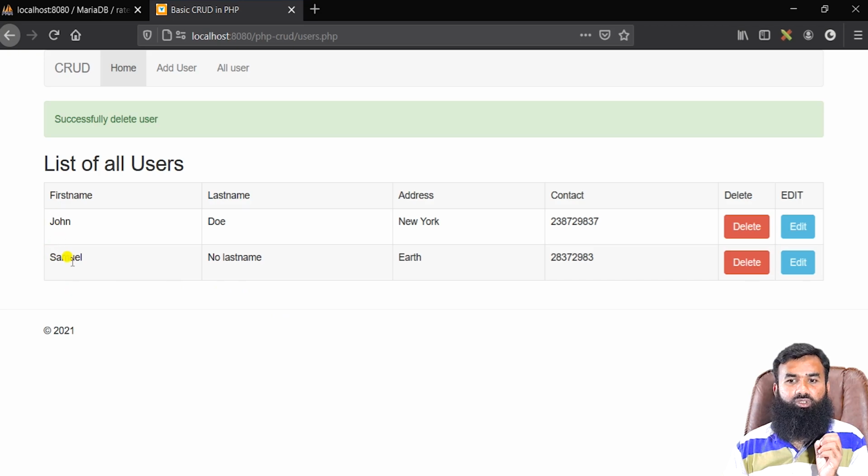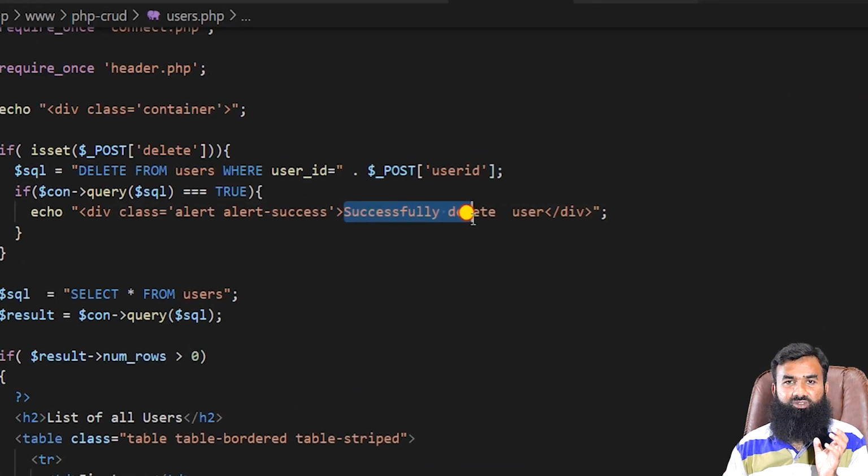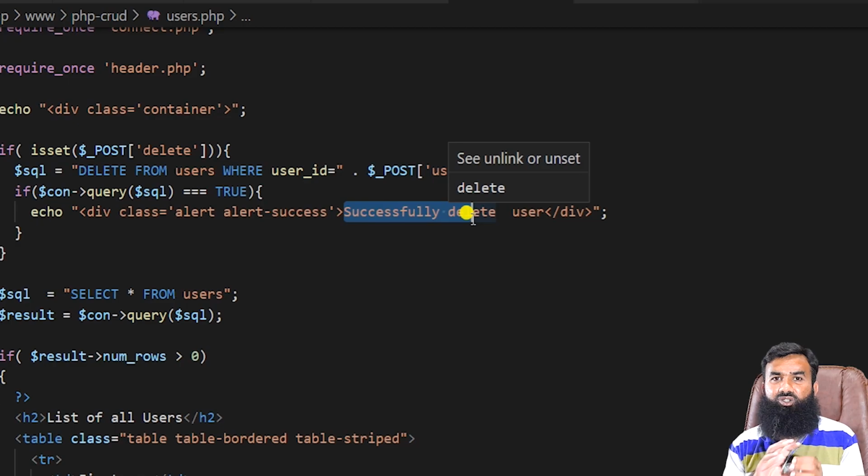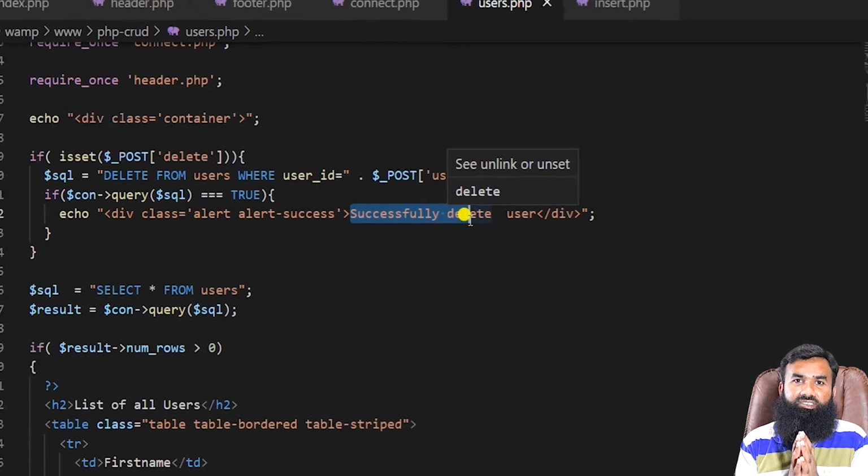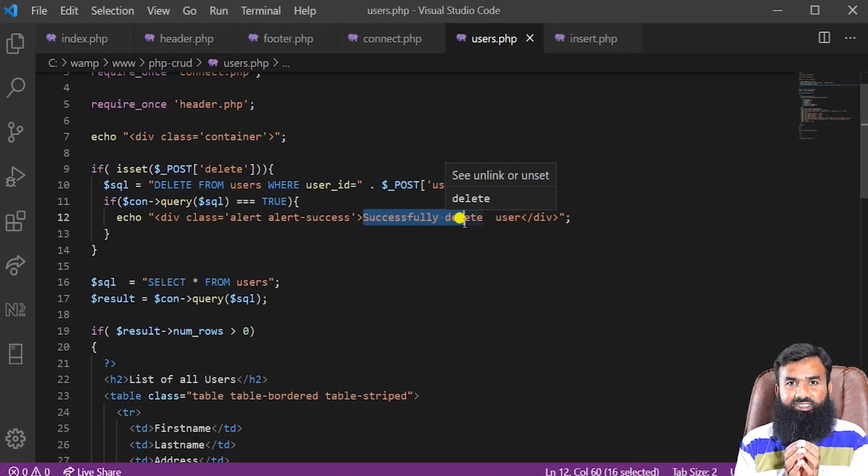Here we go. So now we have 2 users left, and the Chris user which we have created already is gone now. Successfully deleted user, because this part of code is executed based on the condition we have selected, and now this user is gone. So this is how we can delete data from our application.